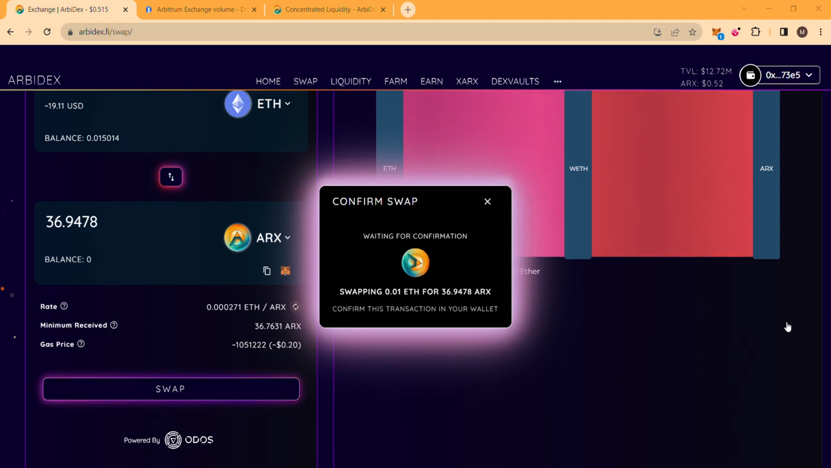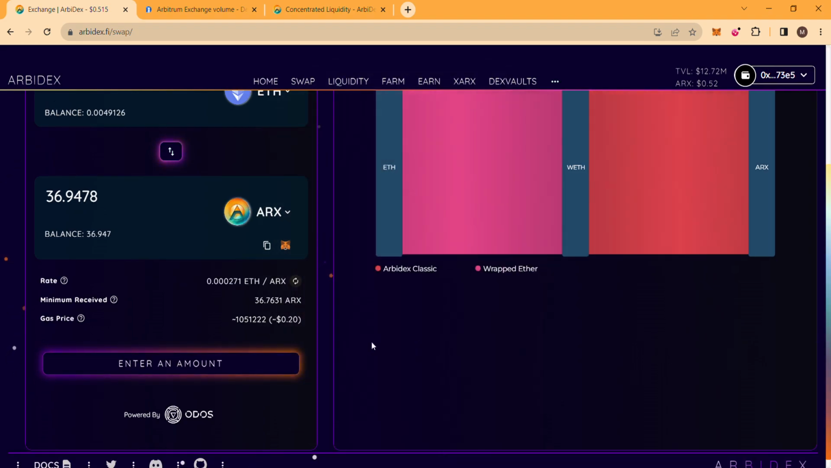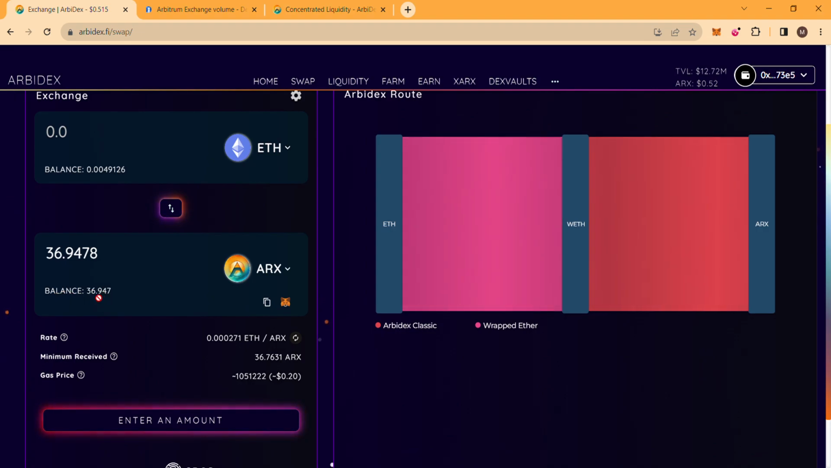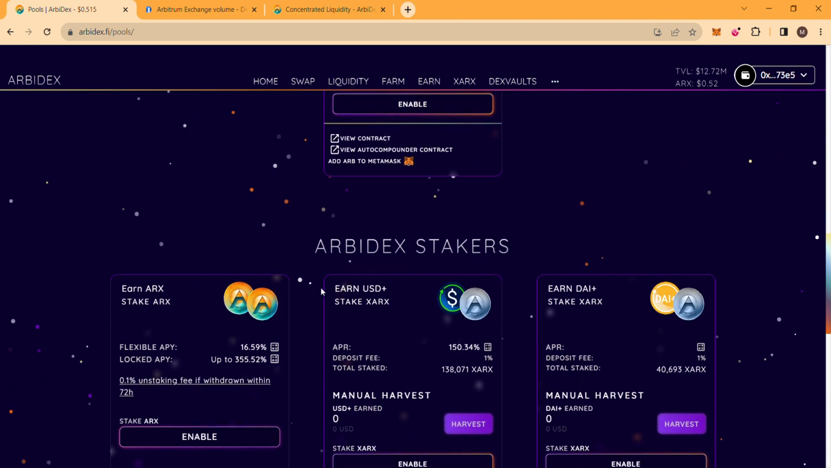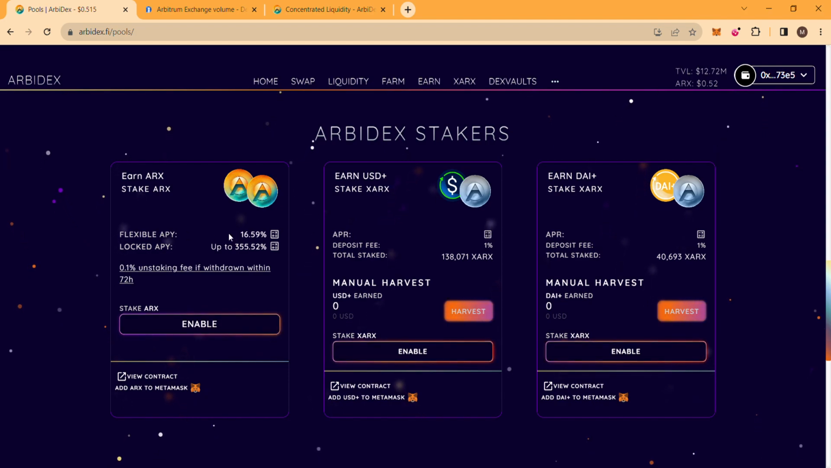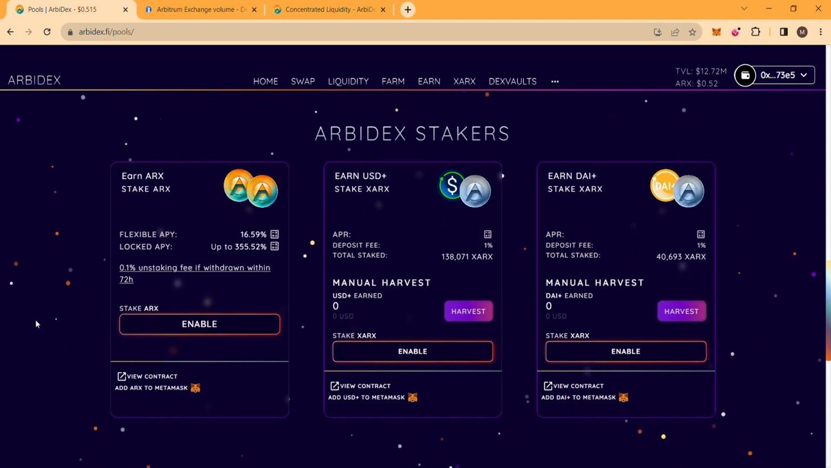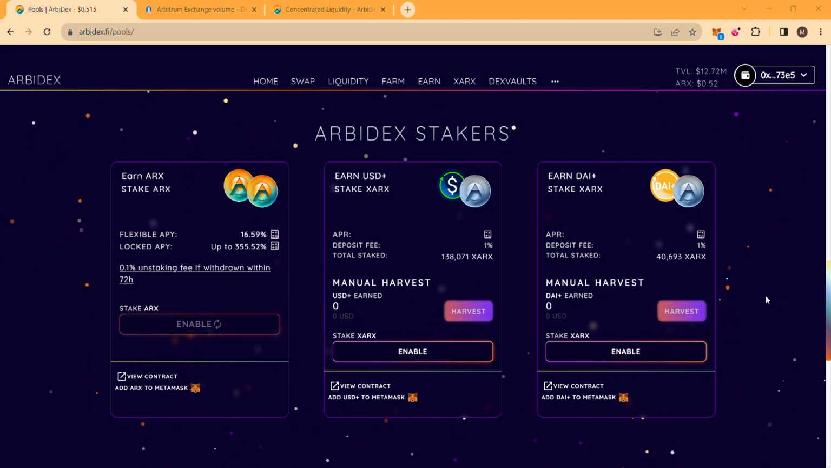So 25 cents of gas fees, which is very good considering the gas fees on the Ethereum network, which can be insane. So now we can see the swap was successful. We have our ARX in our MetaMask. So now what I will do is go to Earn, to the ARX staker, and as we can see here you have two options. You have flexible APY, so you can stake and withdraw anytime you want, or there is locked APY where you can lock it for a fixed amount of time and get increased APYs as well.